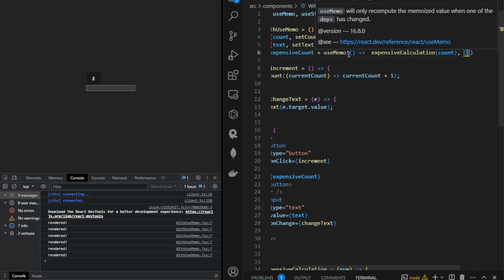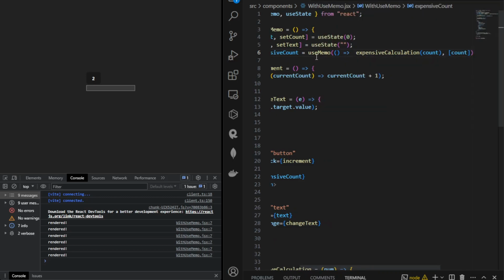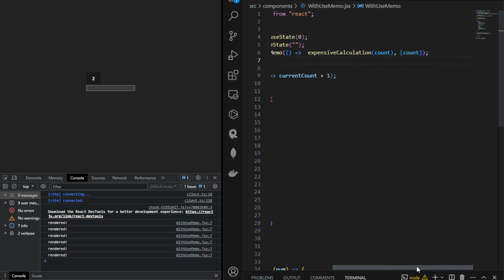And I want you to run this function again only if the count changes. So this is the condition that we set to this useMemo, which is what we passed inside the dependency array. Okay, so this useMemo takes in a callback function like this.